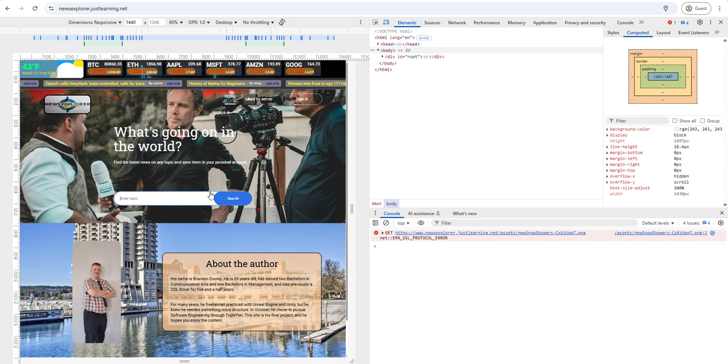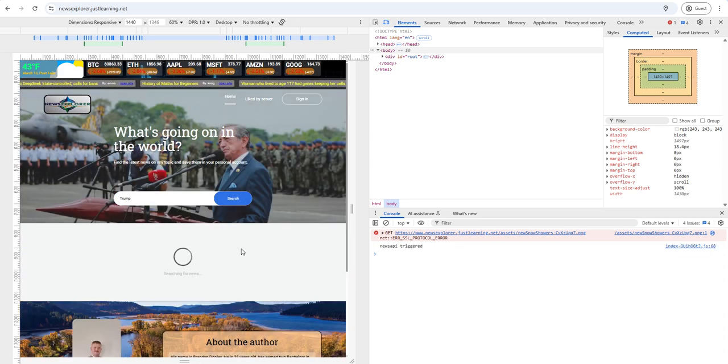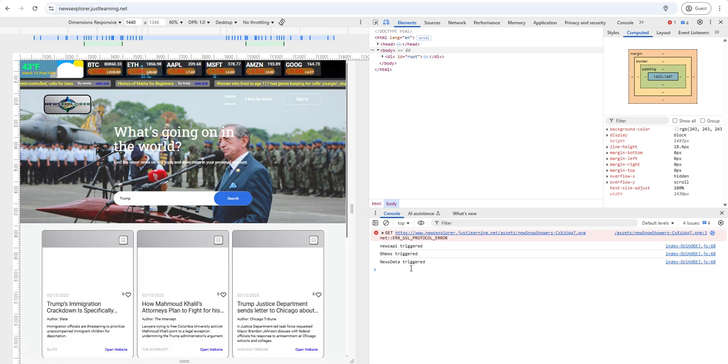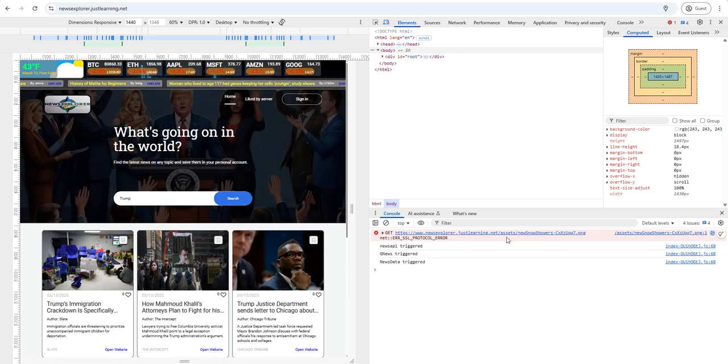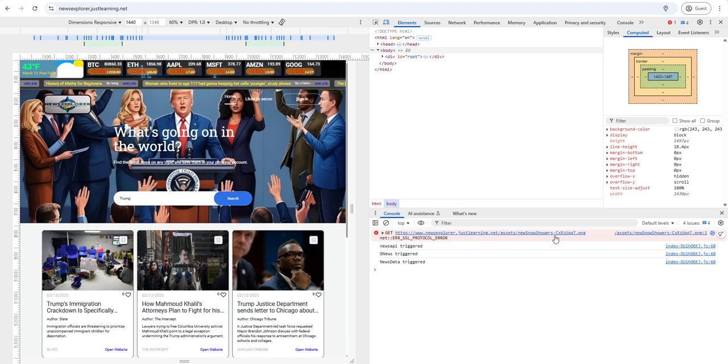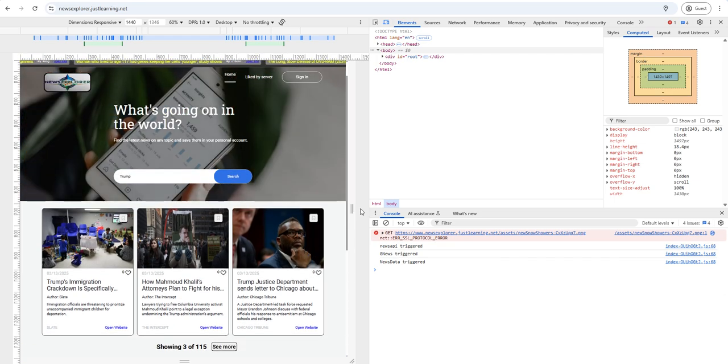So let's go ahead and search. We'll do Trump. Why not? As you can see, as we're searching, it's triggering the different APIs. Yeah, see, and that's what I was talking about too. See where it says get with the new snow showers. Yeah, it's from lag basically is why it's not working.